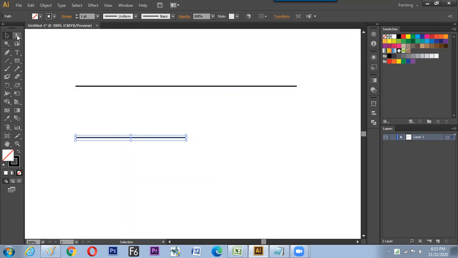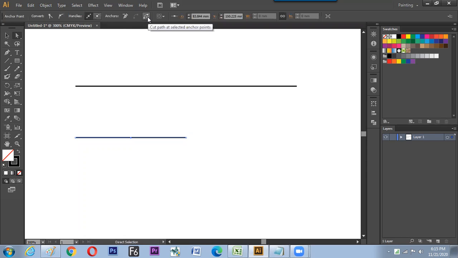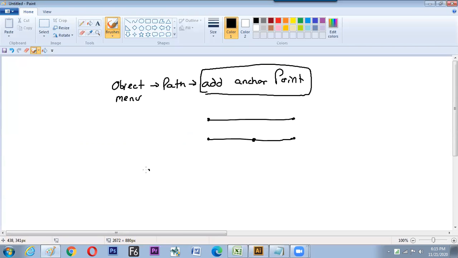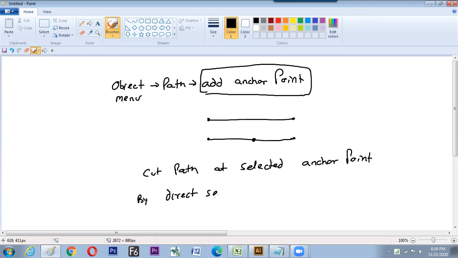And once the anchor point is added, then we can break it by the option here, cut path at selected anchor point. So the next option you got to know, cut path at selected anchor point. This option gets activated whenever we select the anchor point with the help of the direct selection tool.